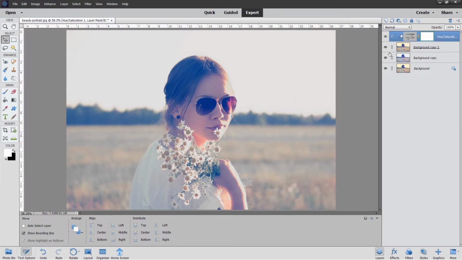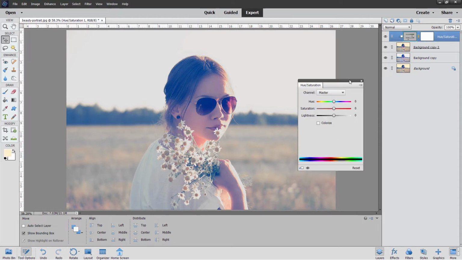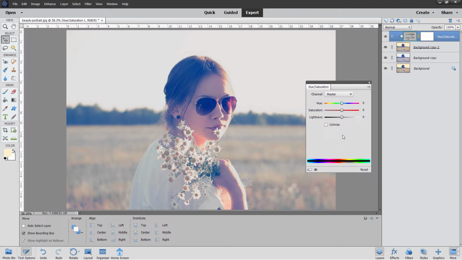I can hide, I'll show this layer, hide that. That is the one using the color cast tool, and here is the adjustment using this hue saturation. It's a much better color adjustment. Also, with the hue saturation, we can come in and try to tweak the colors a little bit.